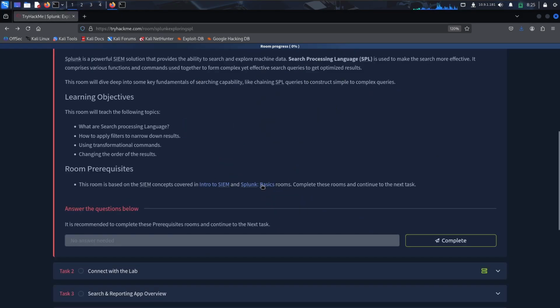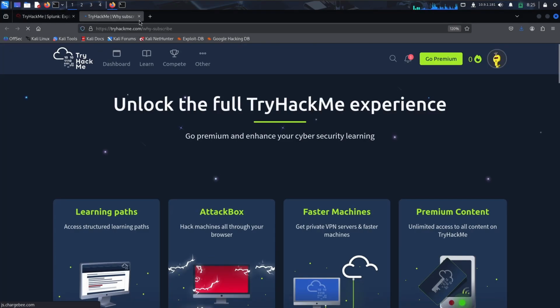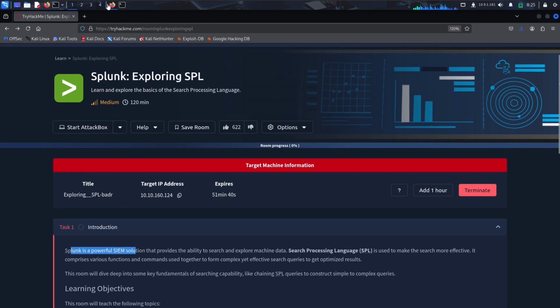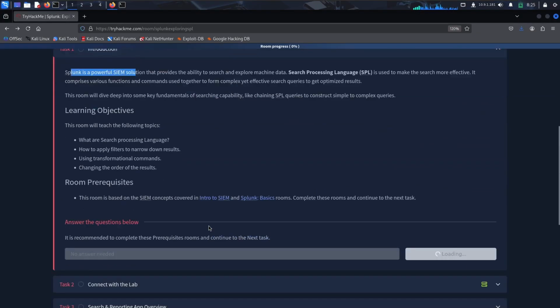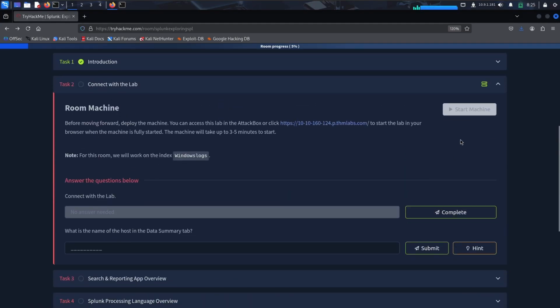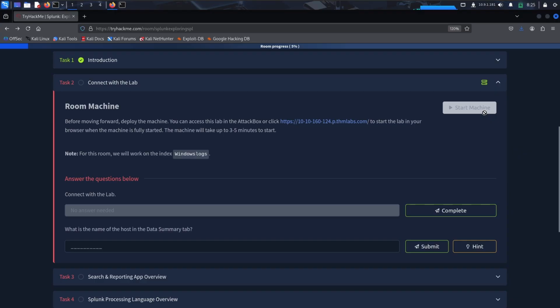We also have the Splunk: The Basics room, which seems to be premium, and we can complete it if you don't have money. It's okay. You need to join and start your VPN, and that's it. Just click complete. It is recommended to complete these prerequisite rooms before continuing to the next task. So I recommend you complete Intro to SIEM, which is free here, and you have to start this mission. I just started it already.